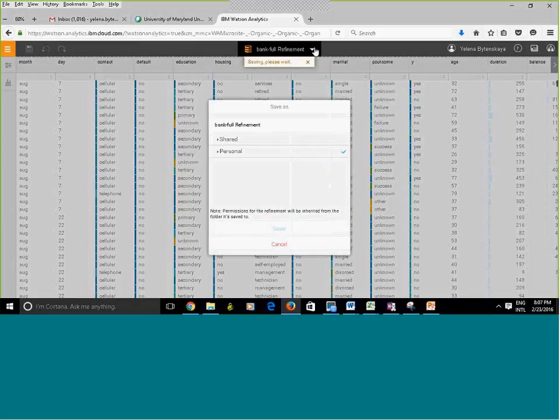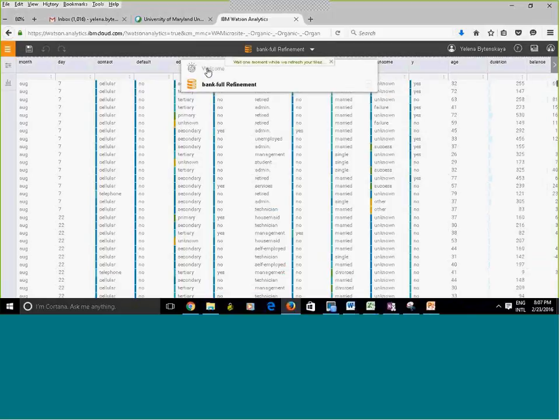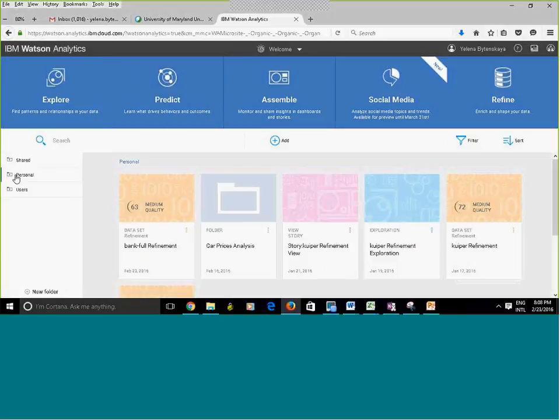This is a menu here. It shows me the pages that I have open. I'm going to close this. Okay, so it shows me the pages that I have open, and now I have this page open. In order to navigate back to the welcome page, I'm going to select welcome again. So in my personal folder, there's the file that I just saved.